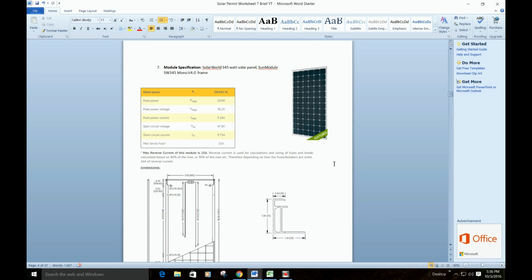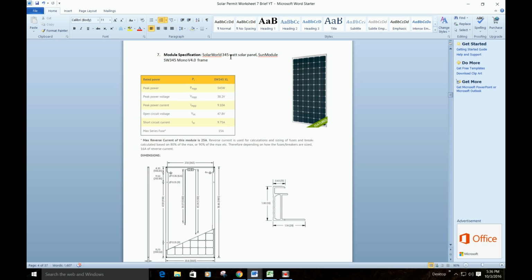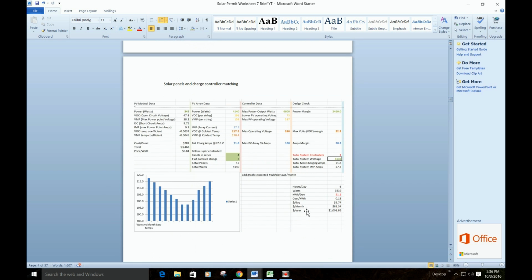Okay, then I need to have a little more detail on each component of the system, starting with the solar panels. These are from Solar World, 345 watts, and their spec sheet dimensions. I'll go through this more in detail later too.